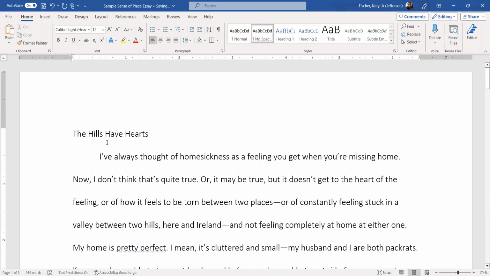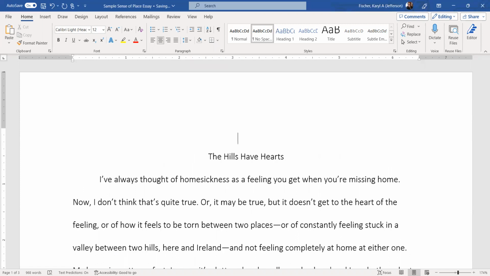The next thing I'm going to do is come up to my title. Every paper needs to have a title that's centered, and that's the only centering you'll do. Then you're going to go down. If you notice, this cursor still has the title centered, so click over to the left.